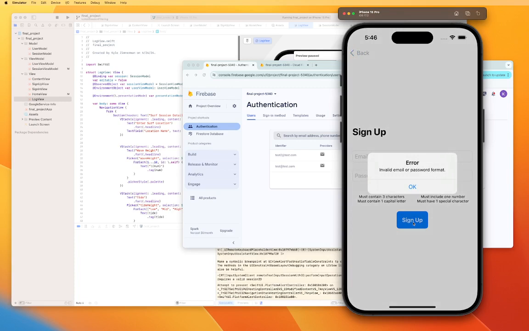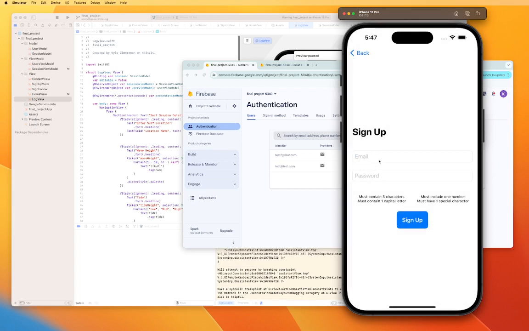So if I were to try to sign in here without a valid email or password, we have the alert that shows up letting the user know that they have an invalid email or password format. We have robust error handling throughout the application. So if there is an error connecting to Firebase, like sending data or retrieving data, we handle those errors gracefully and let users know that there has been some sort of issue with the particular action that they're trying to take. So I'll go ahead and close this out.